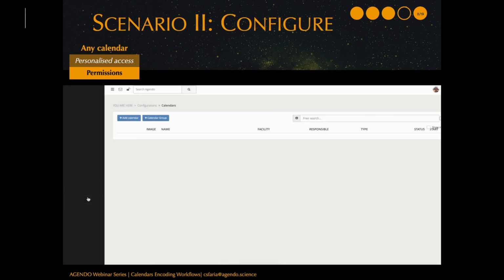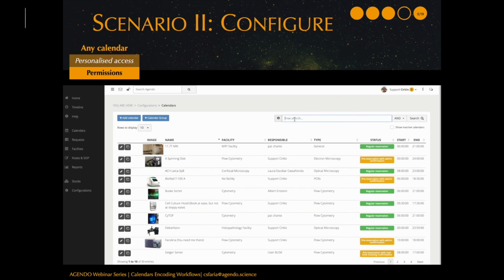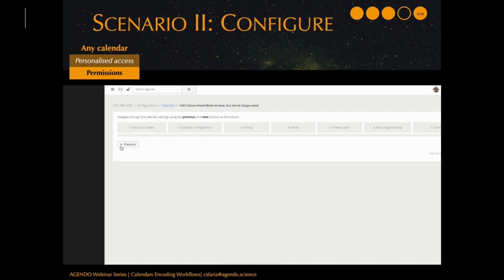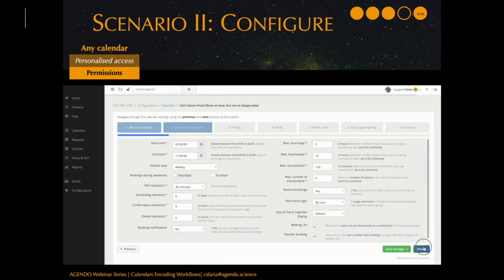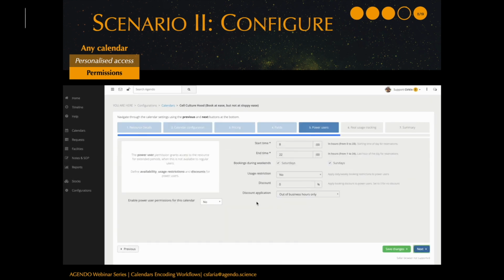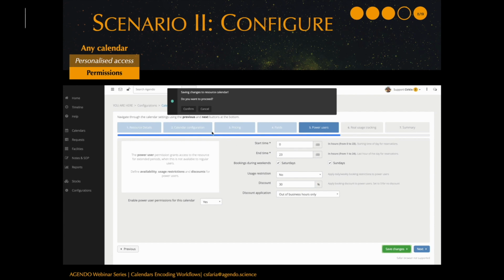I don't have to worry about staff, but every time Claudia makes a booking, which is now restricted to my labor hours, I will be notified. Now I will have to enable and configure the power user privileges under the configurations of my resource. In this case, by setting no time restrictions, booking on weekends, and also adding a 30% discount out of business hours only.